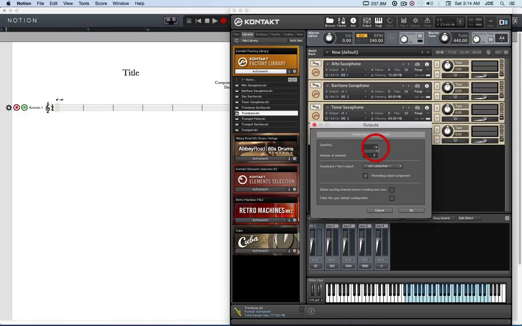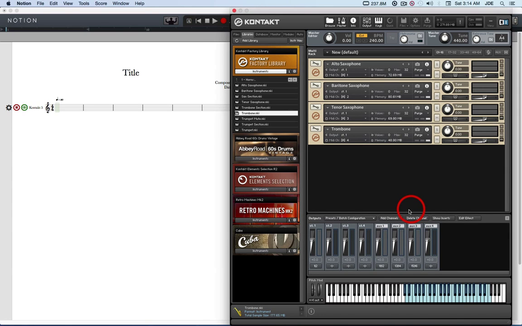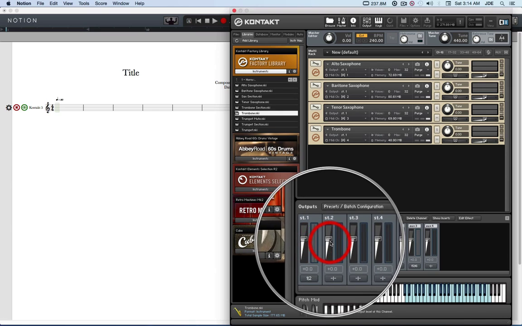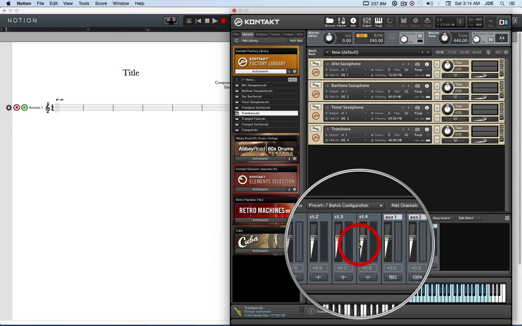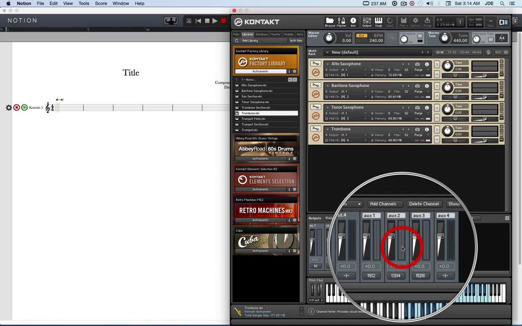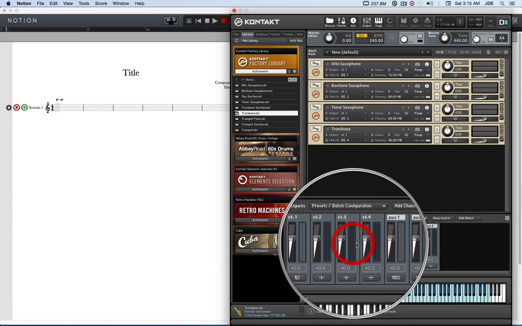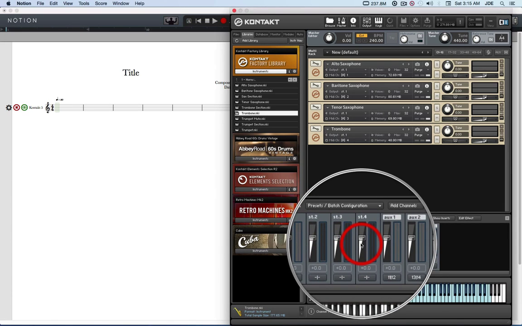And then in the quantity, we're going to change that to 3, and we're going to say OK. And now we have 4 stereo outputs: ST1, ST2, ST3, and ST4. Now, by default, there are 4 auxiliary channels, and they're just there because they need to be. We don't want to use those right now. The key thing is to have these stereo output channels.